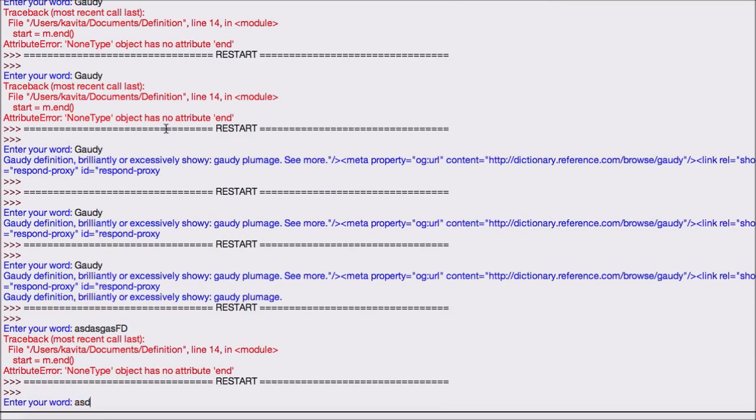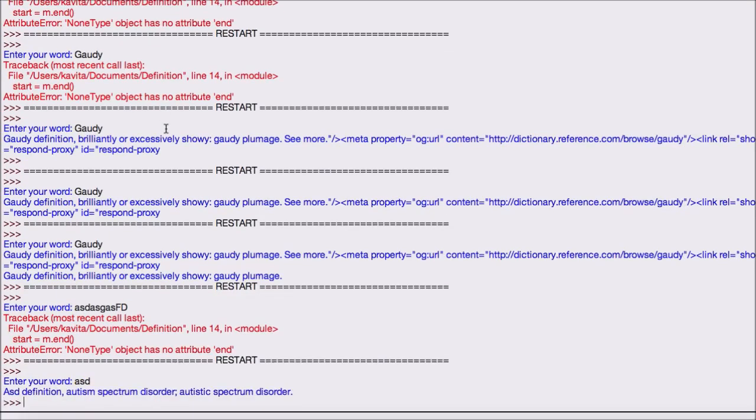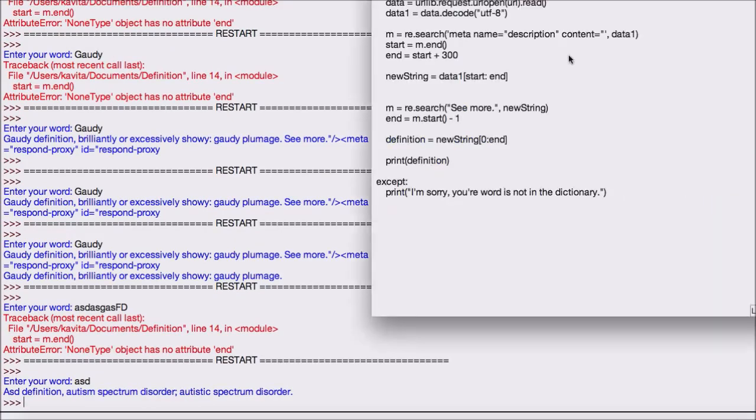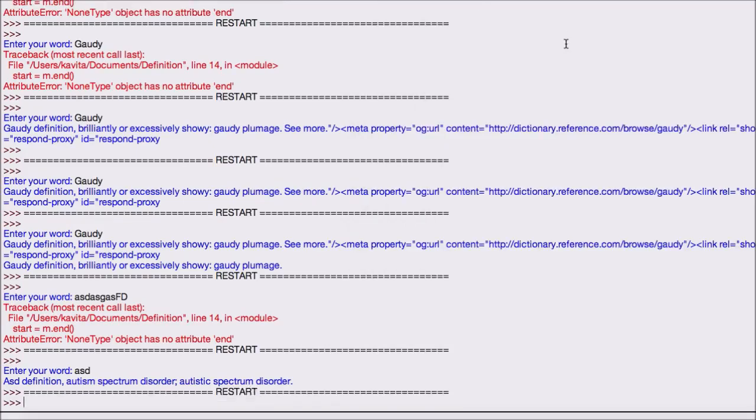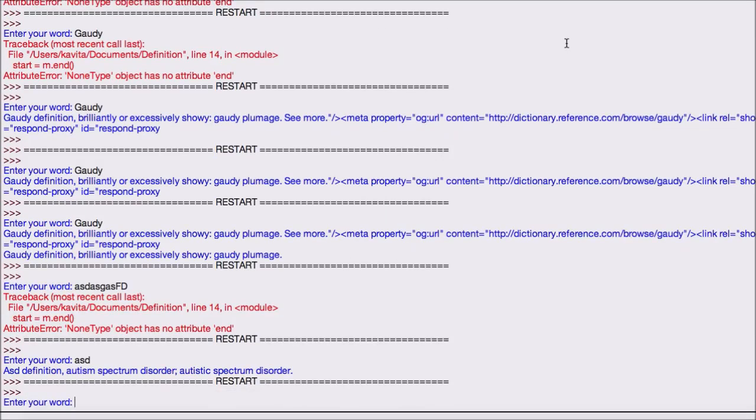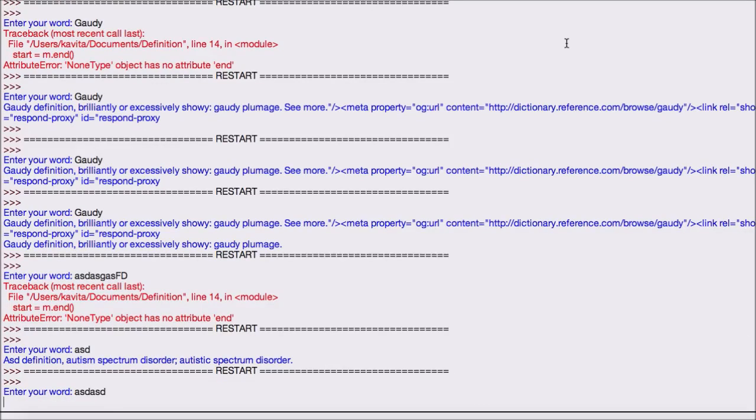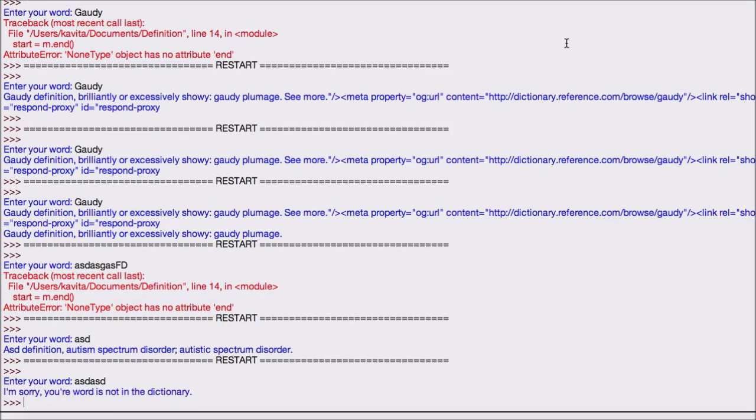So I'm going to enter ASD, click enter. Oh wow, ASD is actually a word. So let's run this one more time. F5, enter your word. Let's do ASD, that can't be a word. So I'm sorry, your word is not in the dictionary. Great. So now we've also added a try and except case to our program.